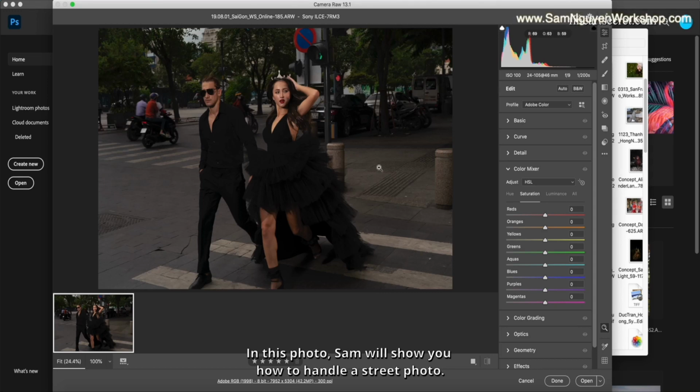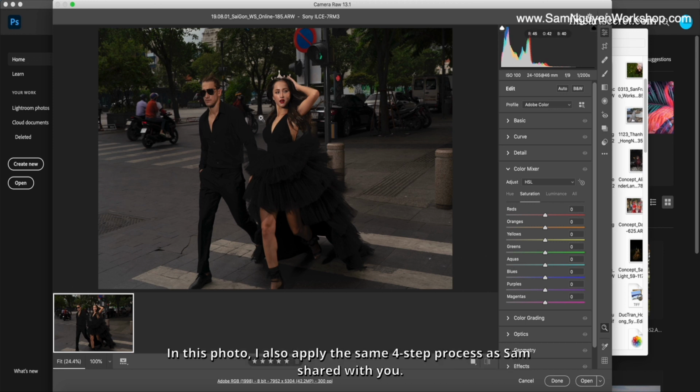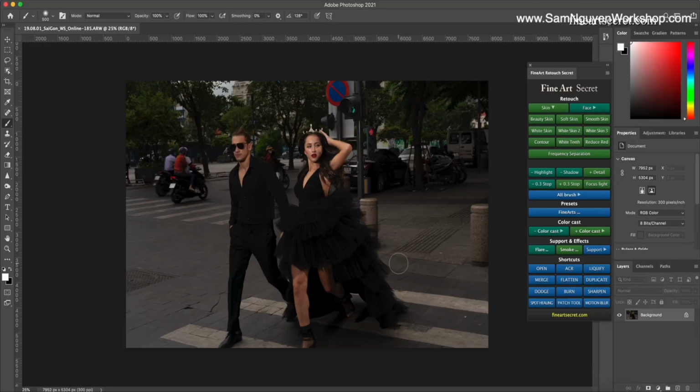In this photo, Sam will show you how to handle a street photo. This is a photo of Sam taken in Ho Chi Minh, Vietnam. In this photo, I also apply the same 4-step process as Sam shared with you. First, I will edit the subject. Second is color. The third is the brightness of the environment. And finally the effect.